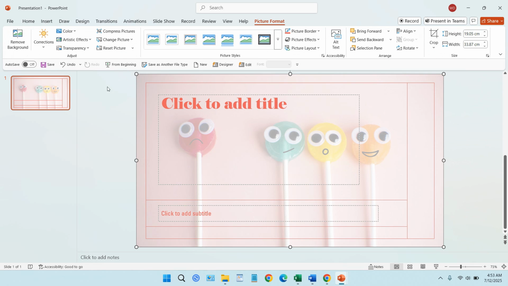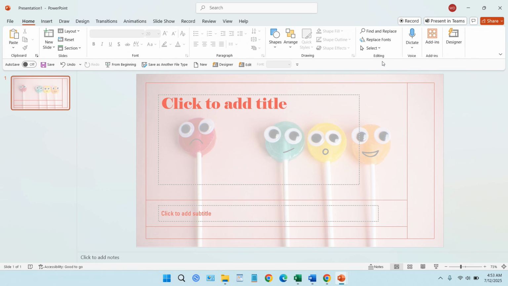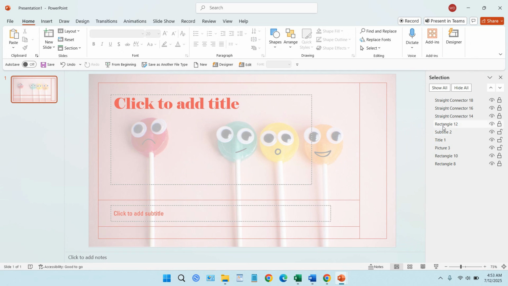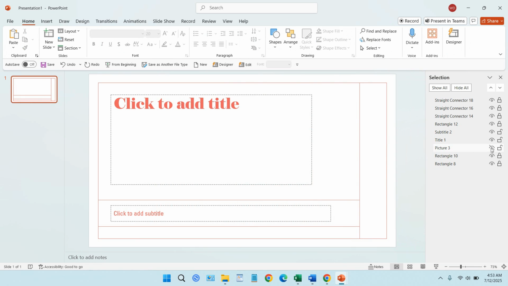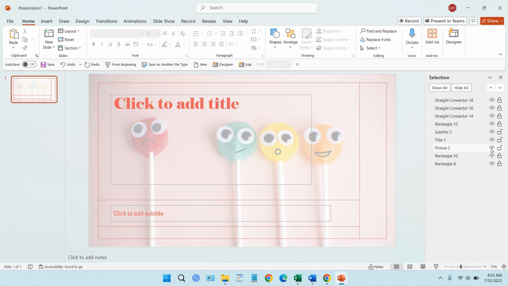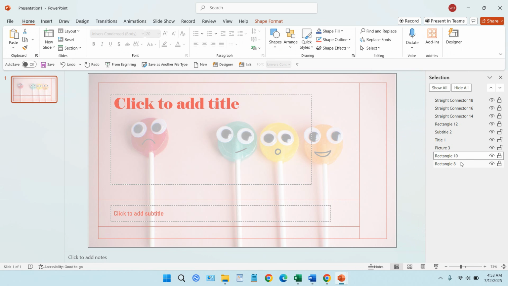You need to click outside and select the Selection Pane. You can see now you will see the picture here. When you hide this, it will also be removed. Also with the rectangle.